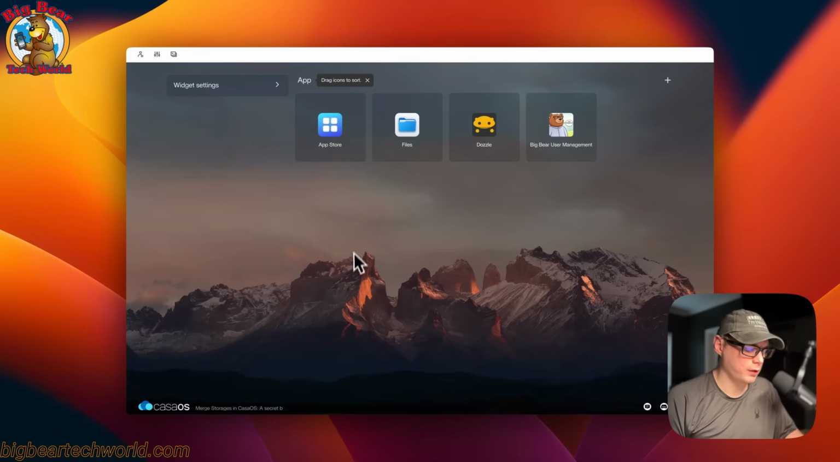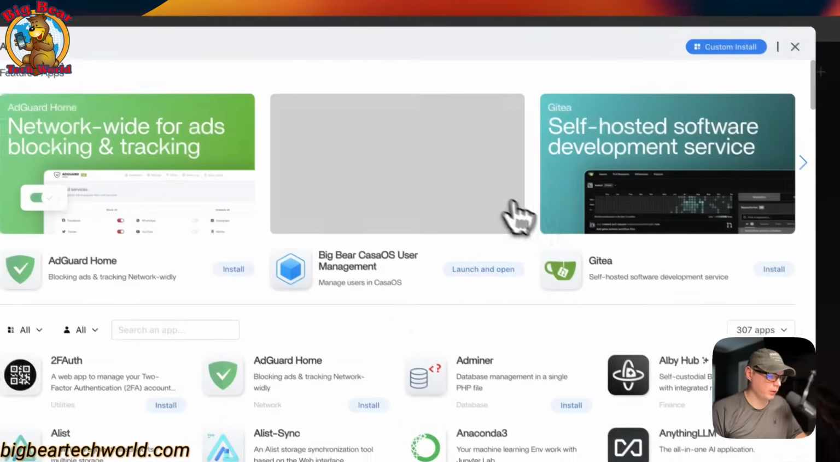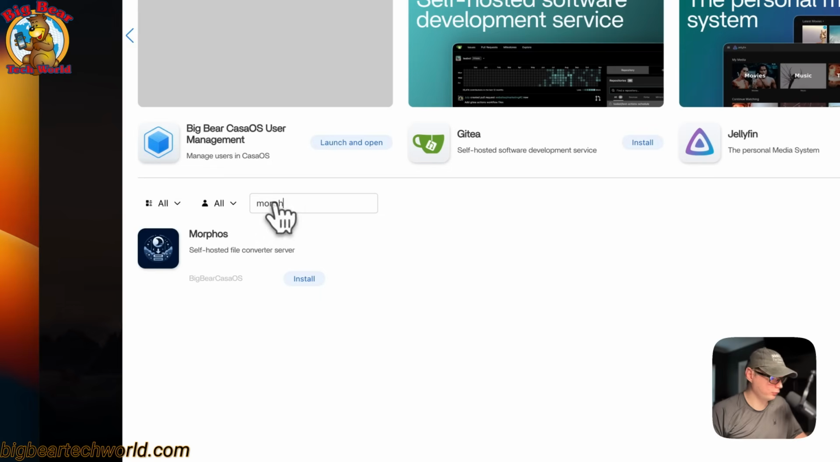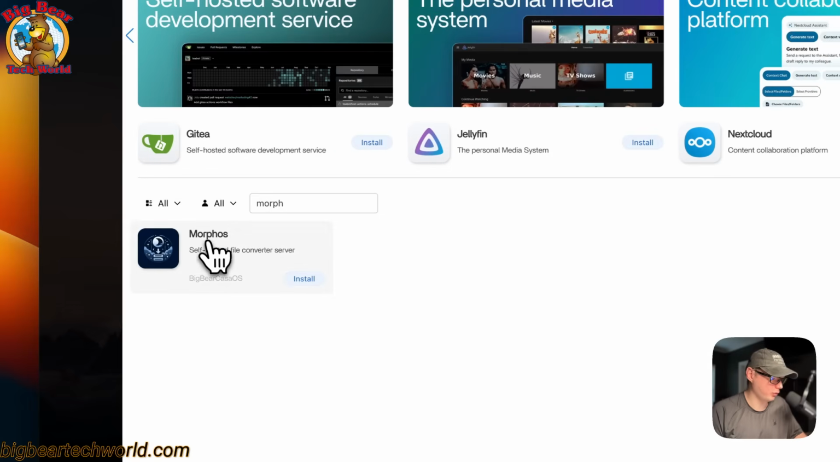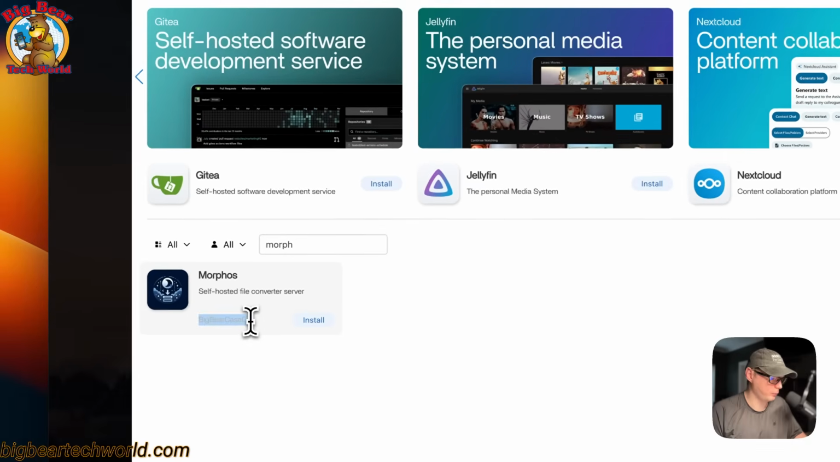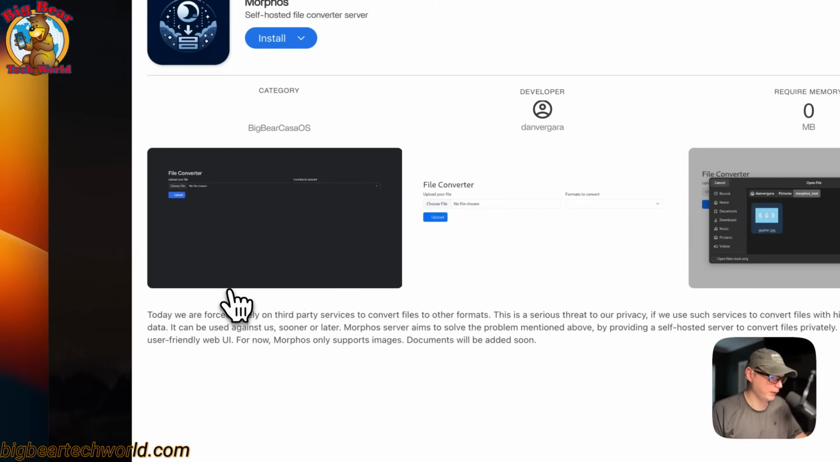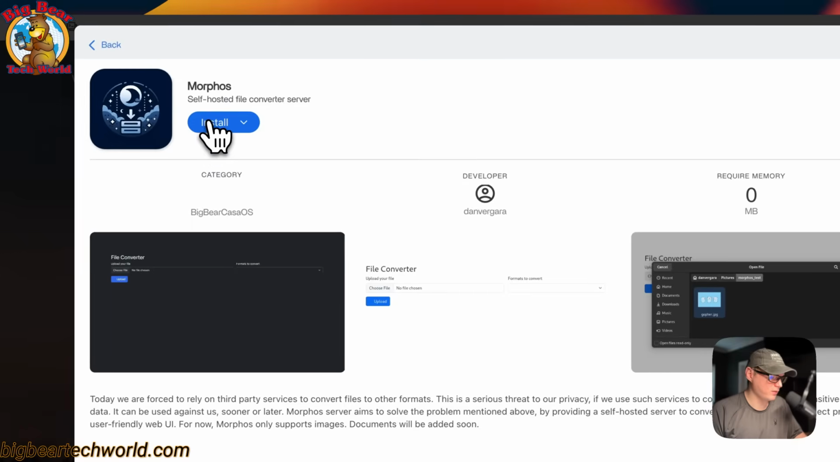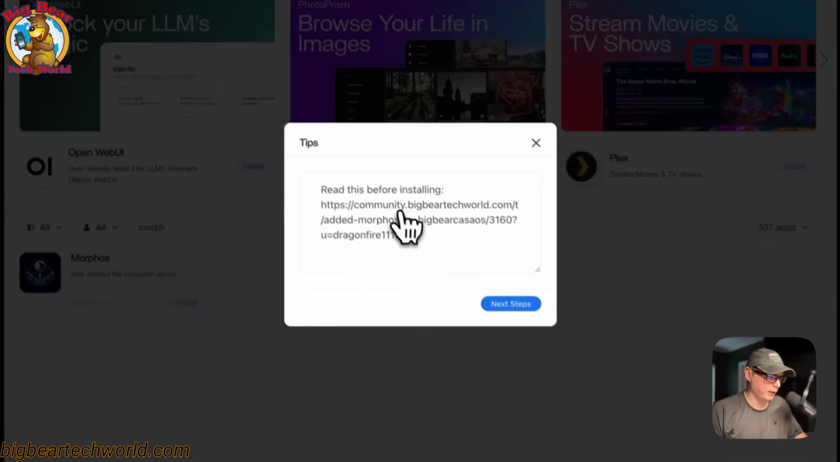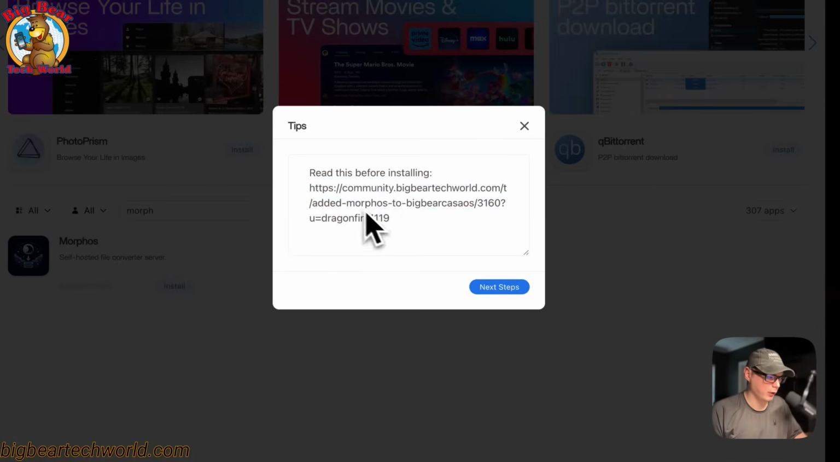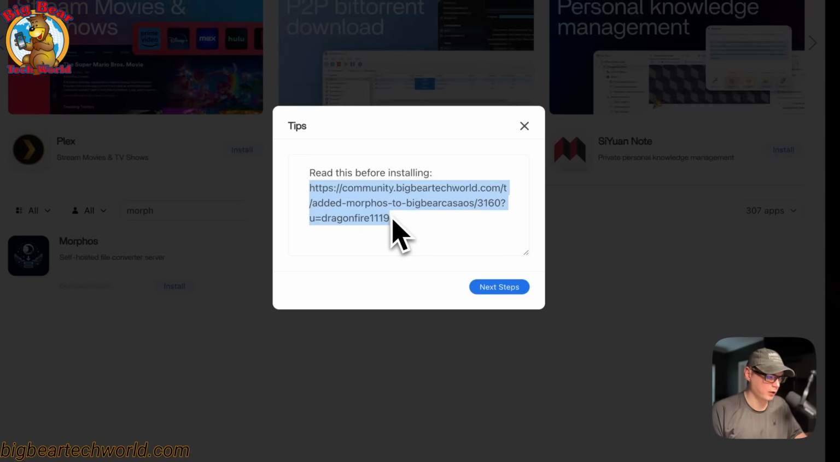So now I'm going to start on my CasaOS, and I'm going to go to the App Store, and then you can search for Morphos. And now you see right here, Morphos, and it's coming from BigBearClub because of this category down here. You can click it, and then you can press install. This is the screen that comes up before you install it, and you can go here and read the documentation.